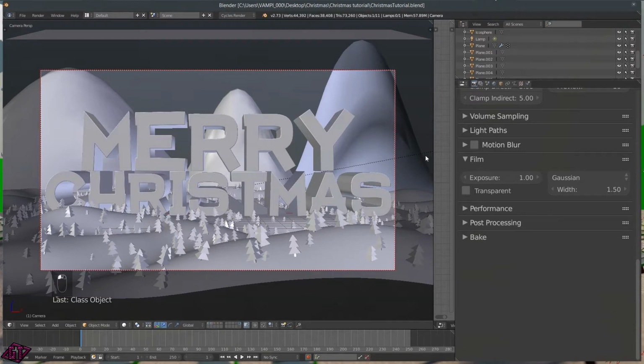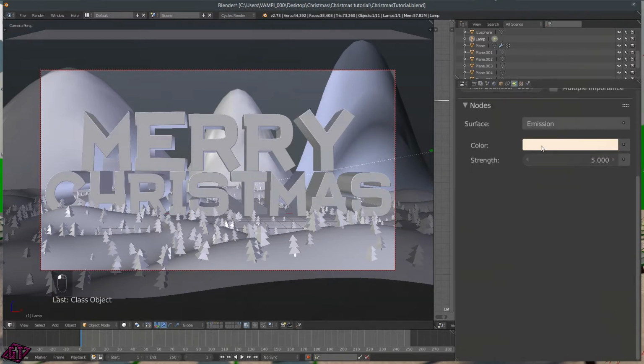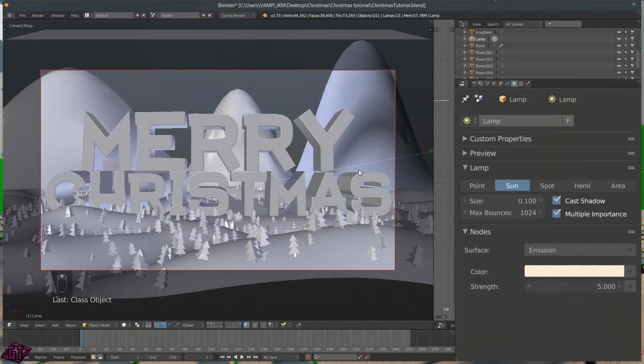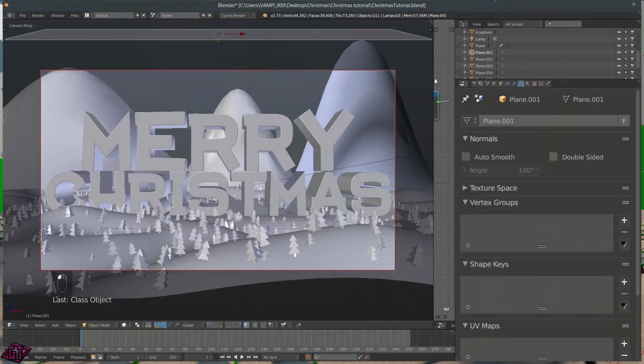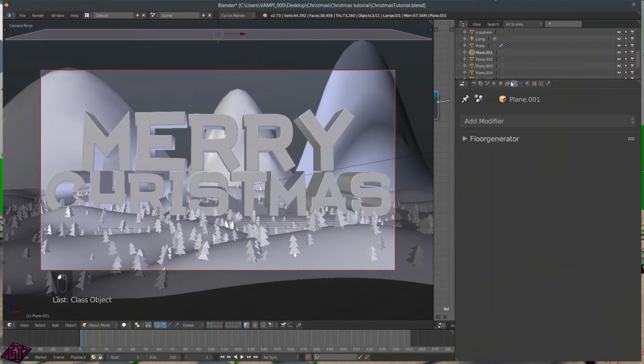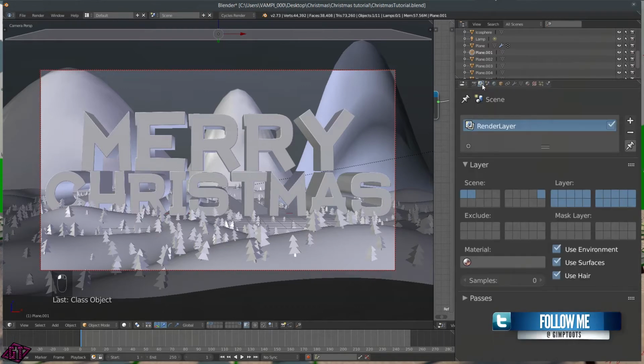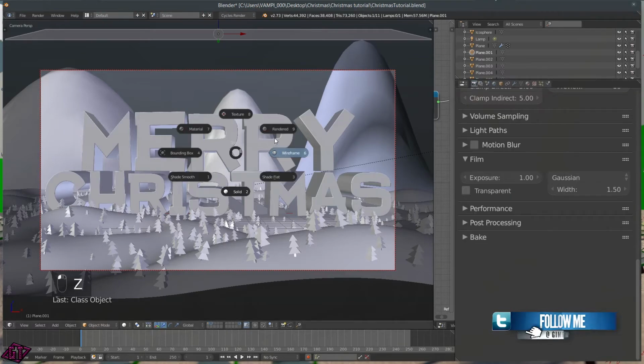Let's click on this light here, and let's click on multiple importance for this light. I think that will get multiple importance. Yep, I did that. I think that should be all right for now. Let's go back to rendered.